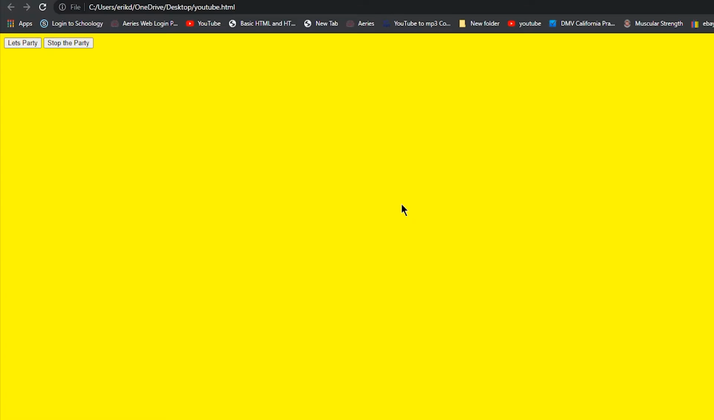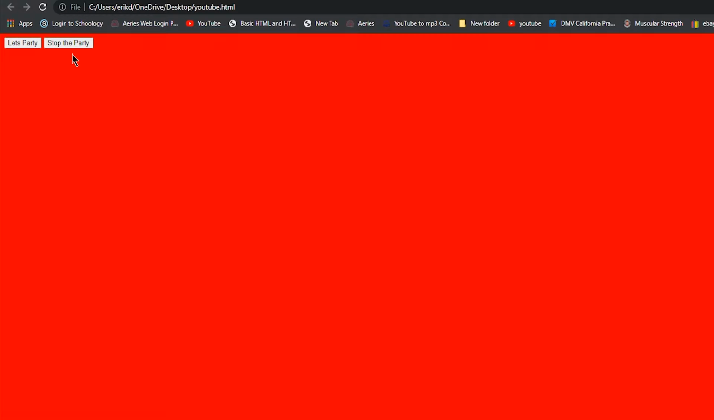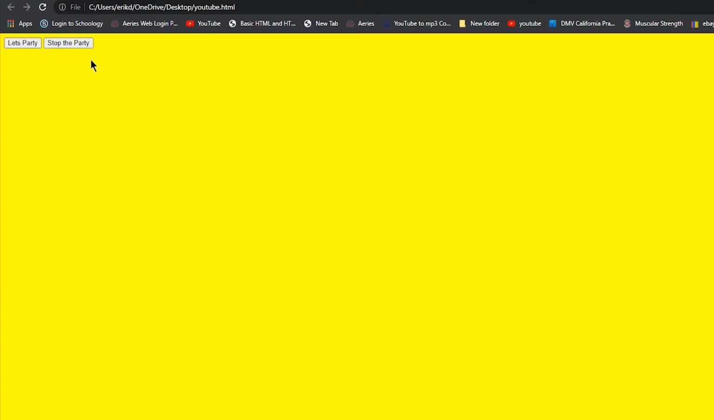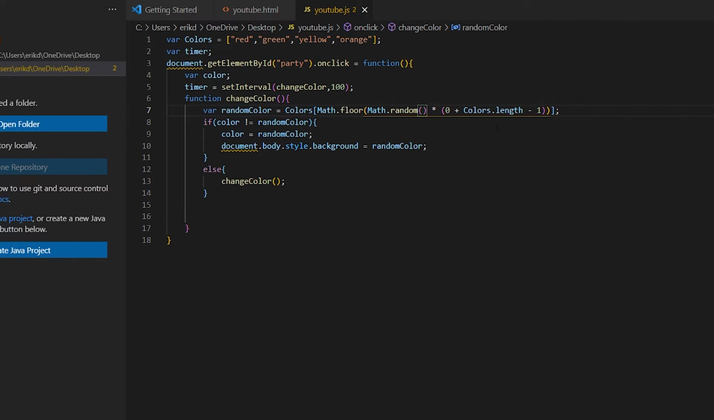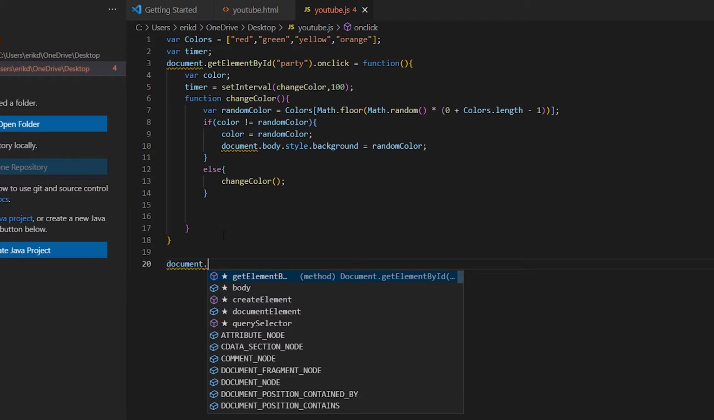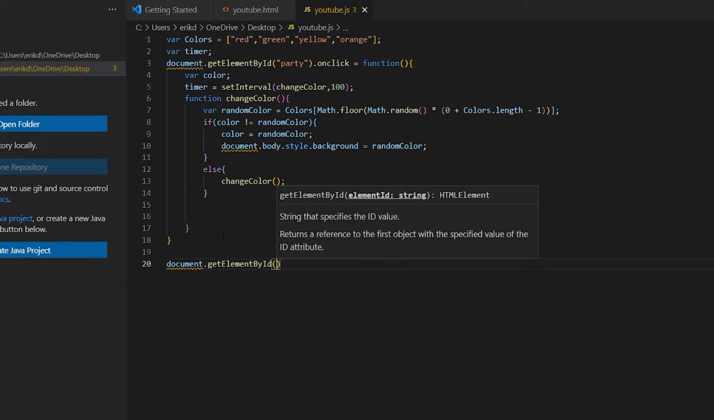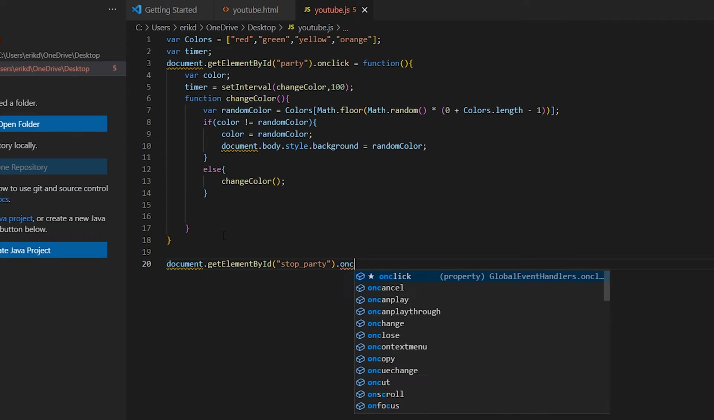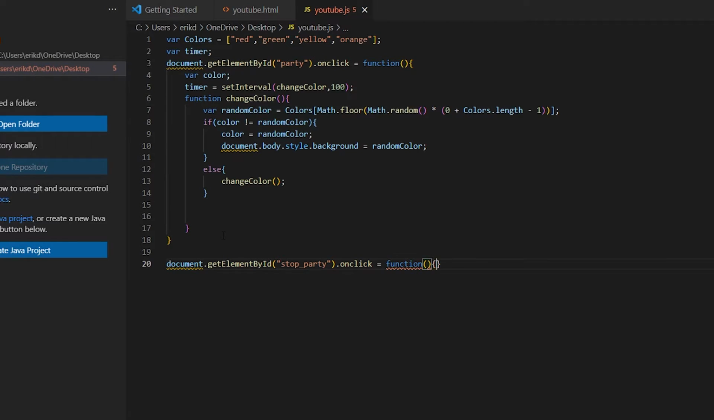So now we get the rainbow in the background, and it's not the same colors. Then we stop it, nothing happens. So let's do that part next. I'm sorry if your heads hurt from looking at it. So now if you try to stop it, the stopParty onclick function. If you press that, what we will need to do is clear the interval timer.